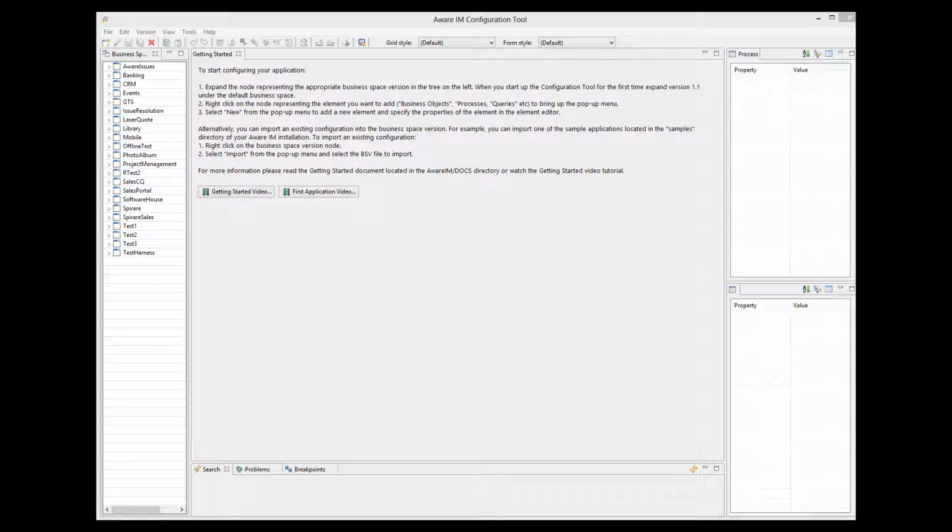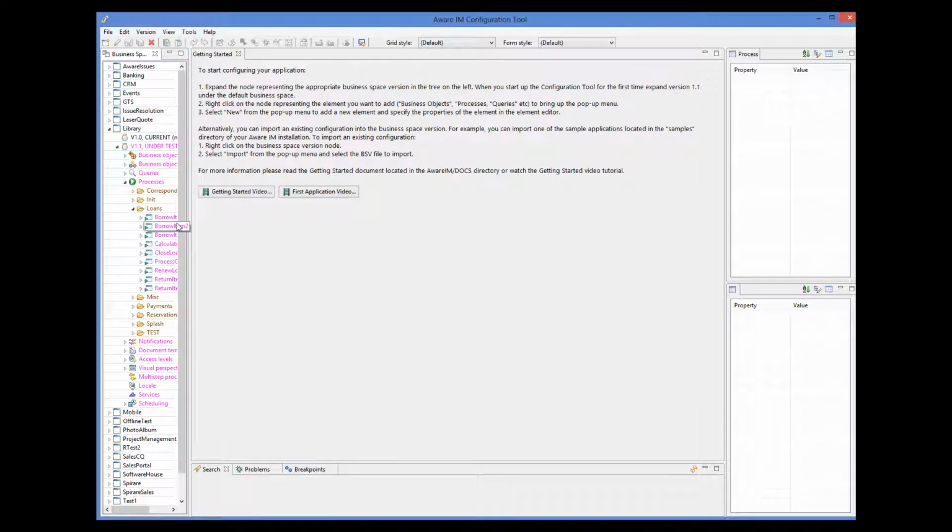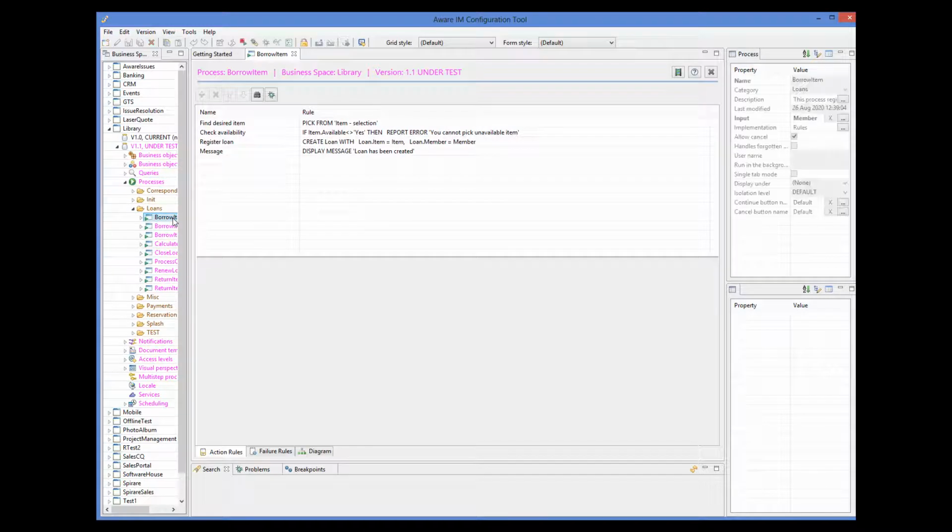Let me show you. First of all, breakpoints can be set only on rules that belong to the business space version in either current or under test states. You cannot set breakpoints on obsolete versions or versions in development. So to set a breakpoint, you must go to the rule, and then click on the Debug View button here.